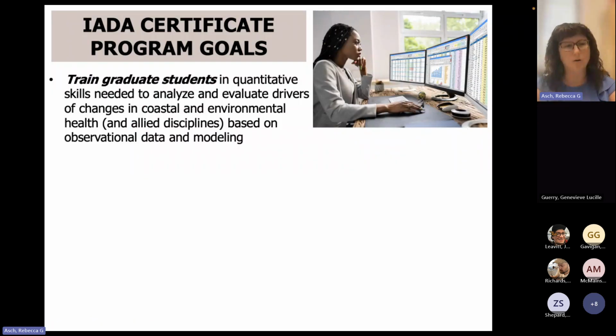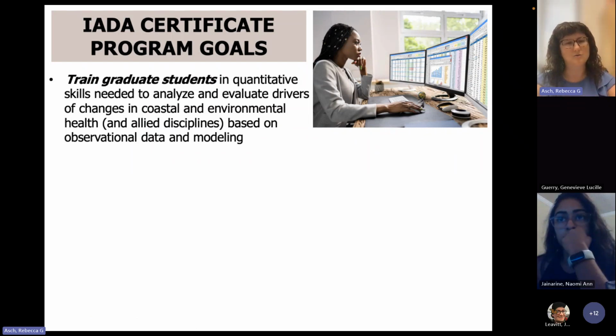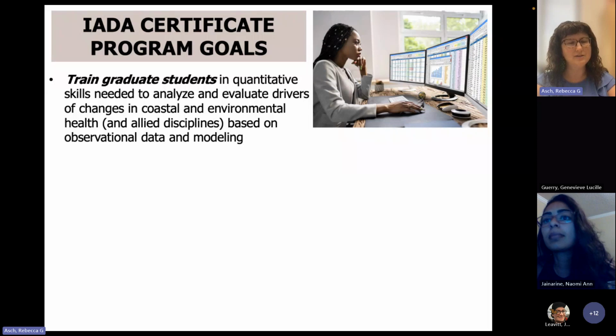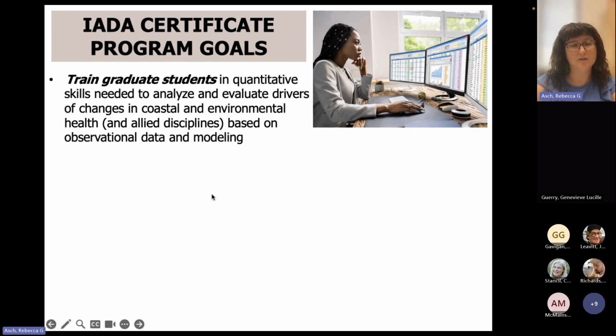And I'm going to start off just talking about the goals of the certificate. So our focus is really training students in quantitative skills. And our primary audience are students from the Integrated Coastal Sciences PhD program, as well as the Interdisciplinary Doctoral program in Biology, Biomedicine, and Chemistry, the BBC program. So we're focusing on students who are interested in coastal and environmental health issues, but the certificate is interdisciplinary. So we're anticipating potential enrollment by a larger population, and any student who is currently a master's or PhD student at ECU is eligible to be part of this.